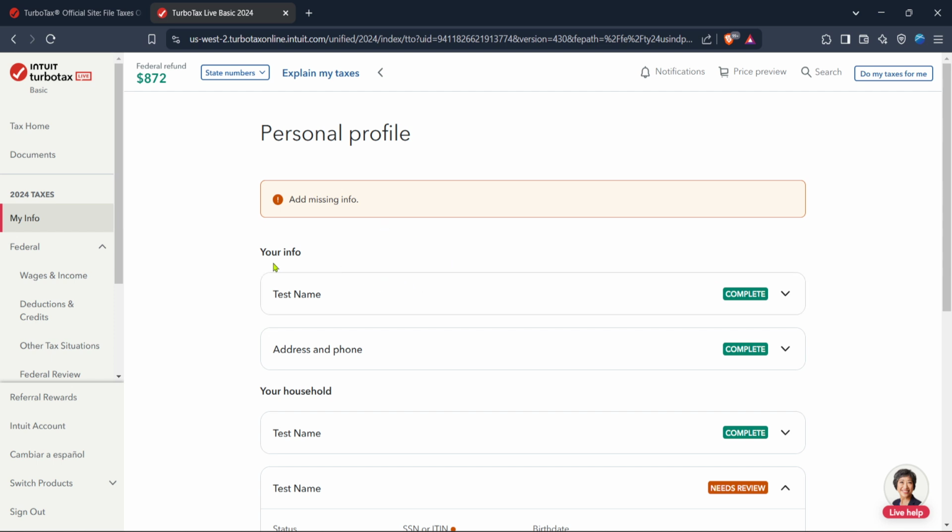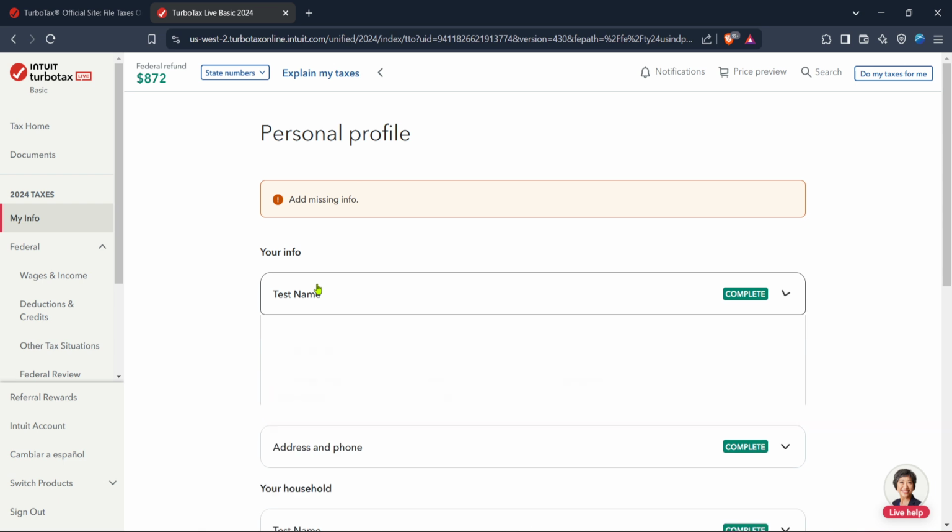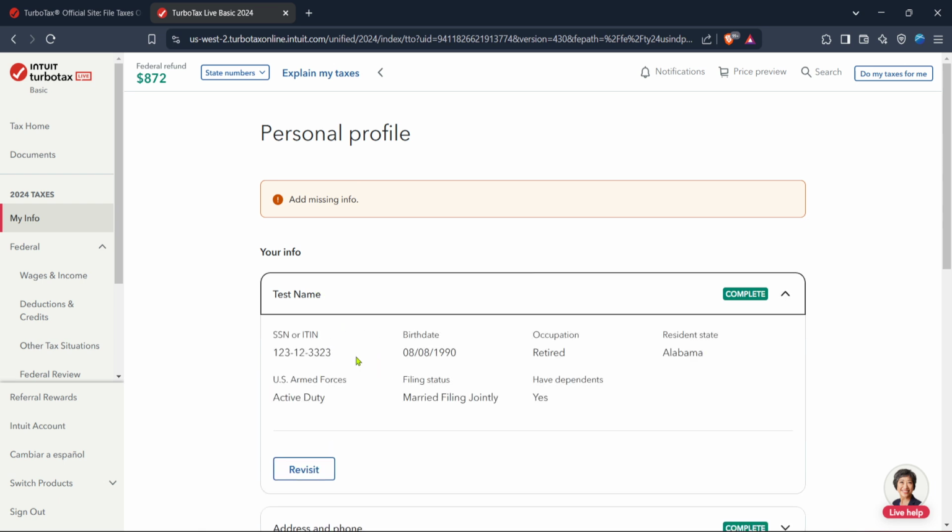After reviewing, navigate to the Personal Profile section. This step is all about ensuring your personal details are up to date. You'll need to enter or verify your information such as your name, social security number and address, among other things. Accuracy at this stage is crucial, so double check your entries to avoid any potential issues later on.